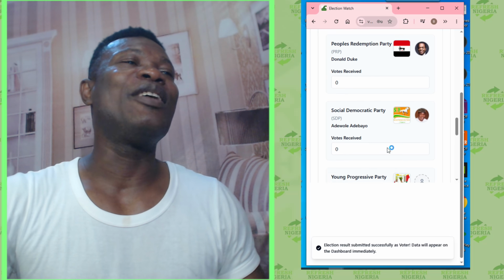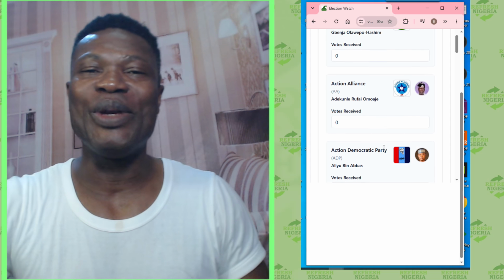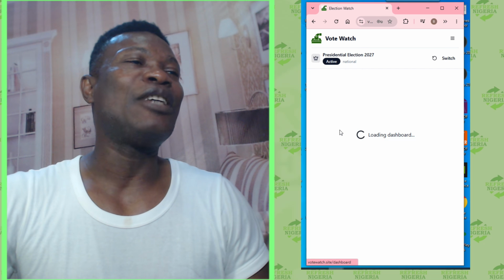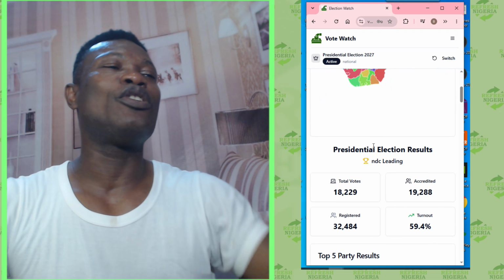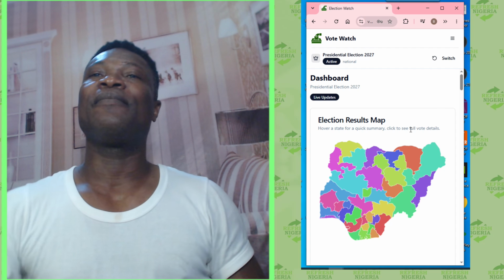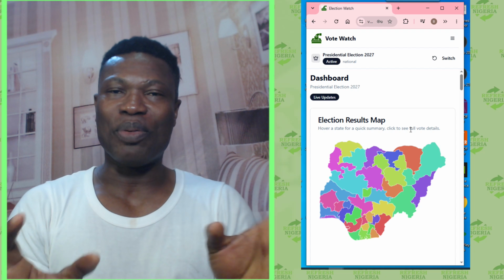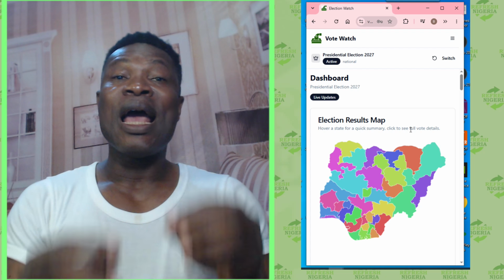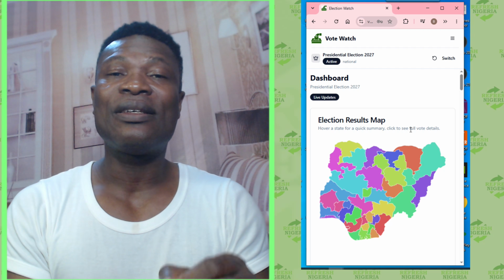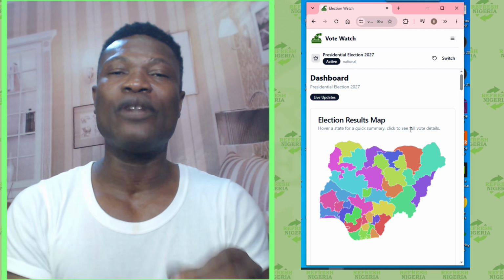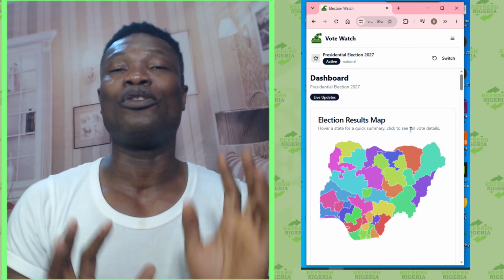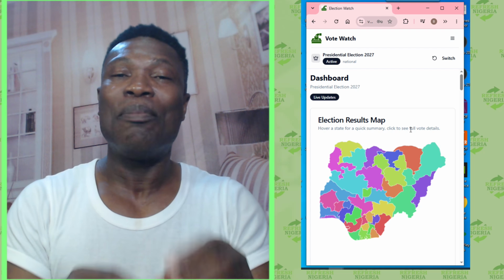Once you submit, the result is uploaded from your polling unit. How easy was that? Then you can come to dashboard and then you will see the results that you uploaded. It would have updated in all of these places like this. What do you think? Simple or difficult? Every voter from every polling unit has the lawful backing of the Electoral Act and even INEC's guideline and the constitution, to do this at their polling unit.